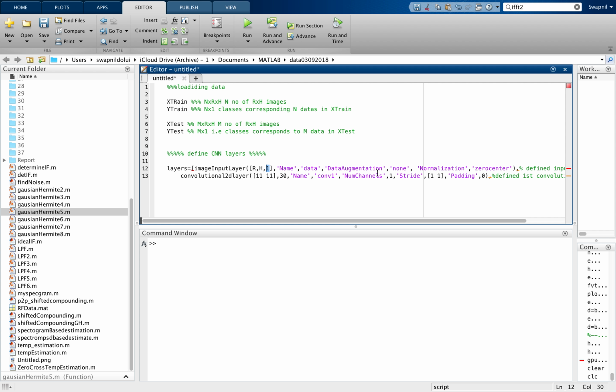So basically the number of channels for any layer of a CNN is dependent upon the number of components used in the previous layer. Since each image is R cross H and the number of channels, the number of channels in the input layer, the third dimension, should be the same as the number of channels for the next layer, the first convolution layer.